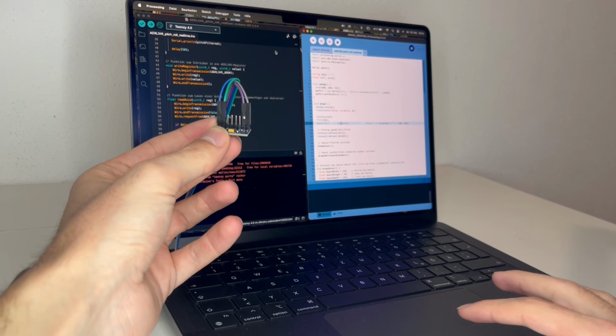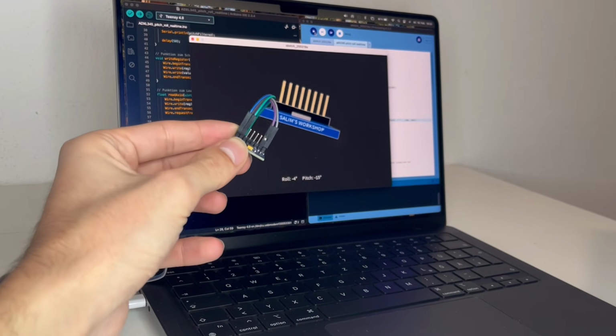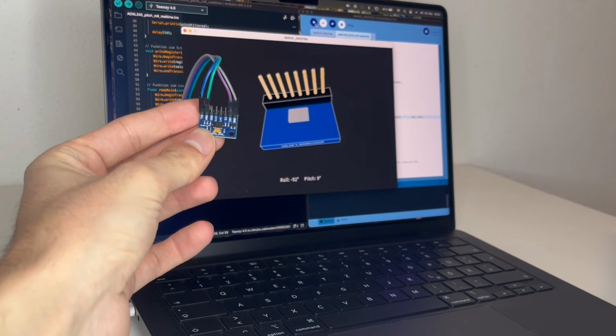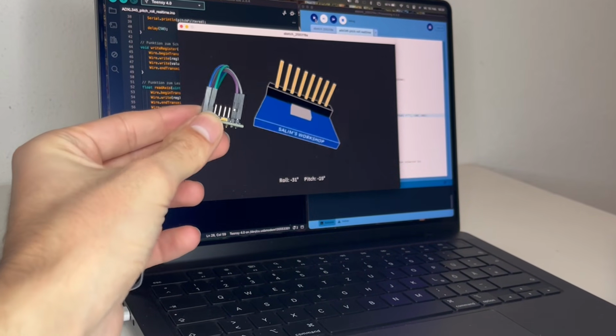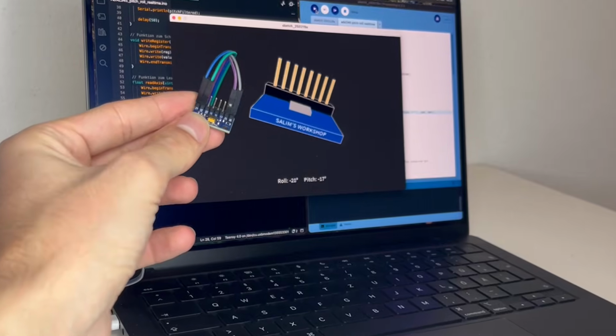Let's start with a quick demo. I have an acceleration sensor right here, and as I tilt it, you can see the real-time roll and pitch angles visualized in this animation. By the end of this video, you will be able to build this yourself. I will even upload the code.